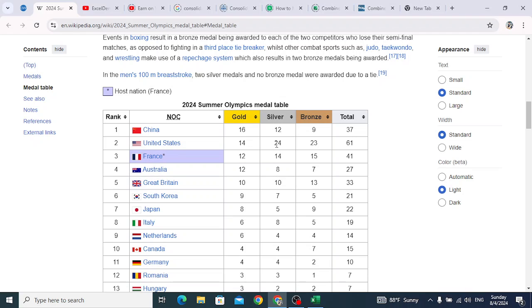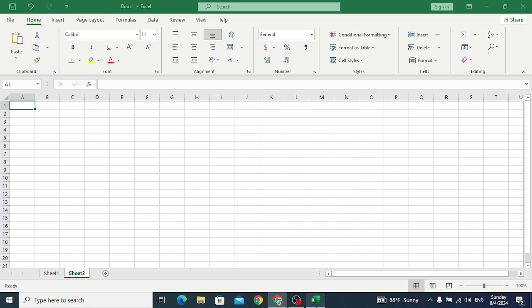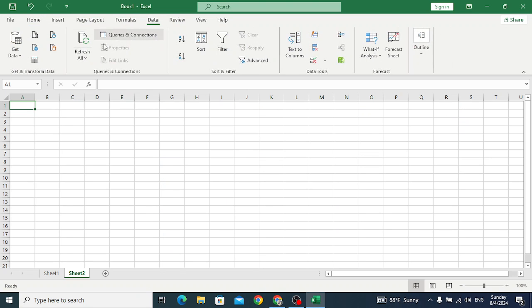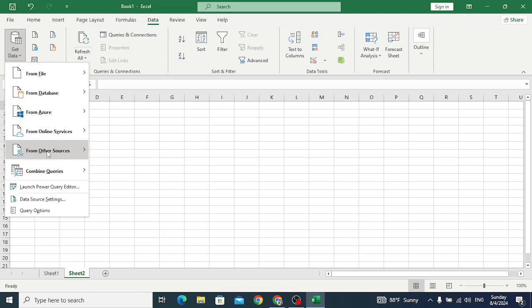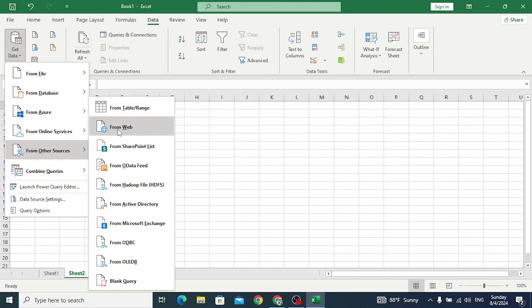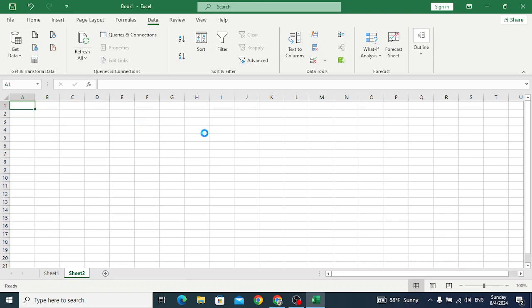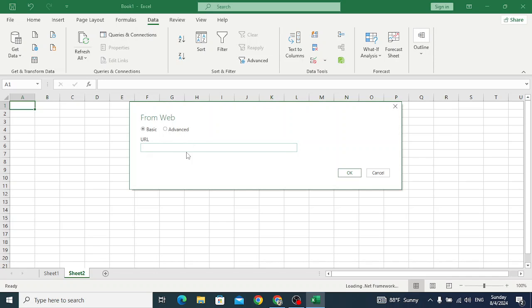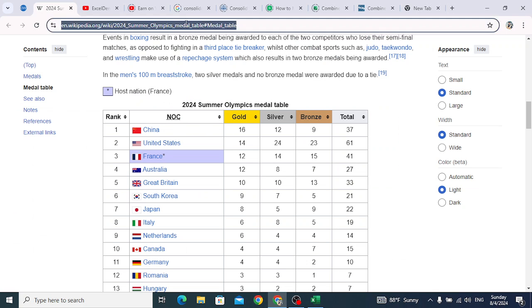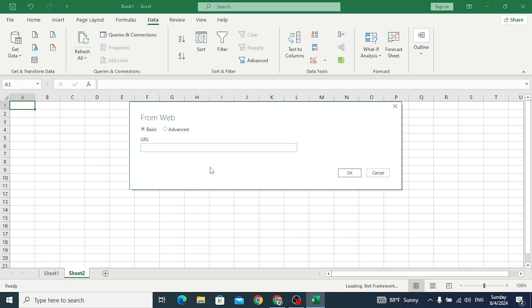We can display the data of gold, silver, bronze, or all, however you want. So let's move to the data. To get the data, choose get data from other sources, from web. Press this and paste. Let's wait, it is loading. It says enter the URL, so let's copy the URL, paste it here, and press OK. It will load the data.